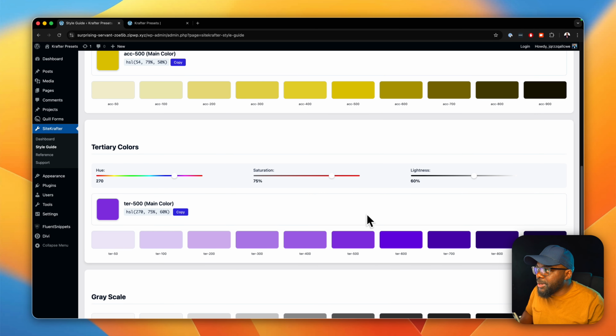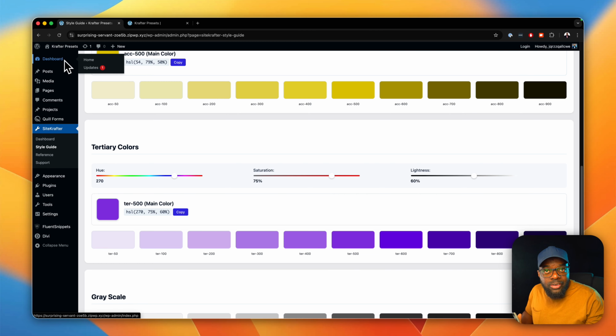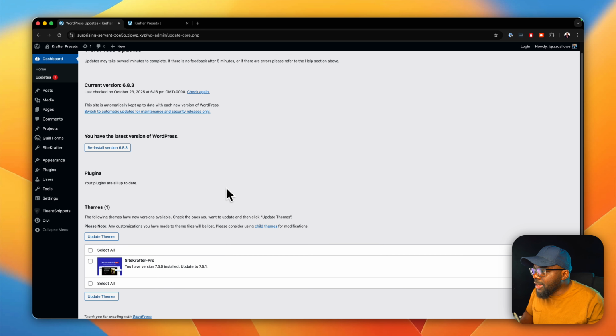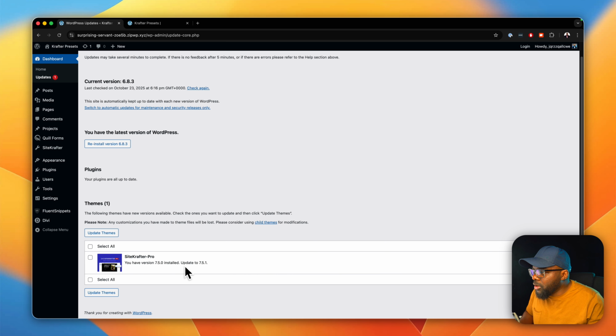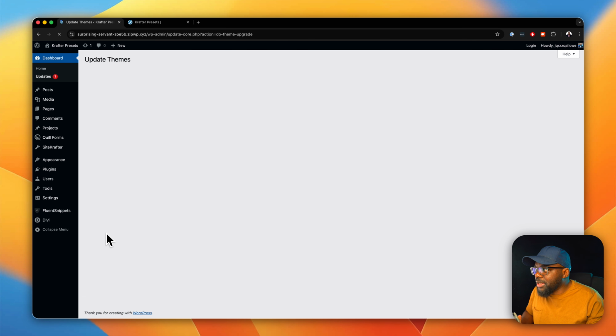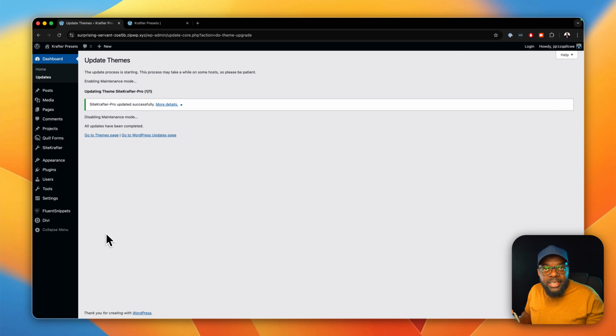So we have a special update now which resolved that issue. If you're a SiteKrafter user, you're going to notice that when you refresh your website, you have an update here. So if I go to updates, you're going to see that we have SiteKrafter Pro version 7.5.0 to 7.5.1. All you need to do is to come over here, hit update. And once you update this, the update is going to resolve that issue of that tertiary color.